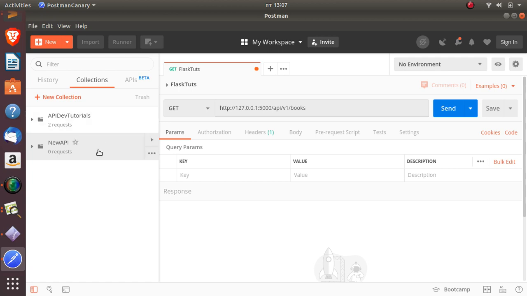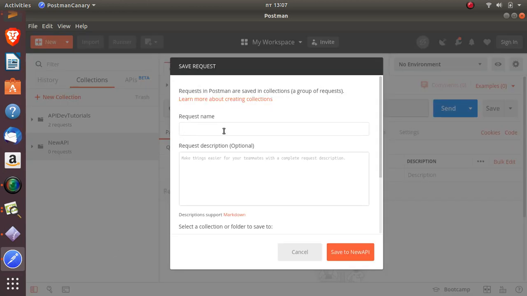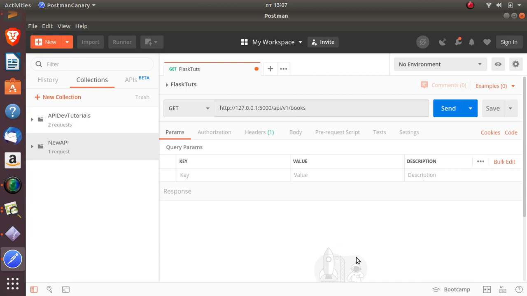Then I can create a request. To create a request, I just come here, then I can just add a request. The request is what I want to do. So let's give it the name, let's say, testing Flask. Then I'll just save to new API. We're going to save it to a new API, and we're going to call it testing. If I click on it now, I'm going to see it at work.